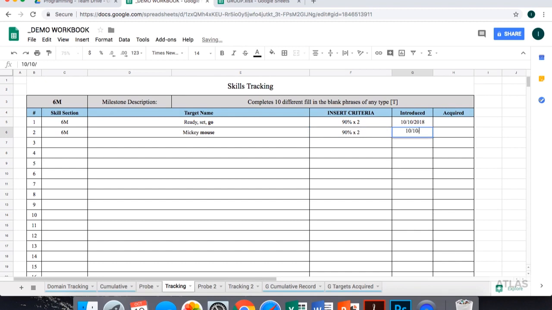Once that intro date's input, we're going to go down to the tab where it says tracking and rename that file so that we have an identifier on it. I'm going to put that 6M right there in front of it, and we'll do the same thing for the probe.